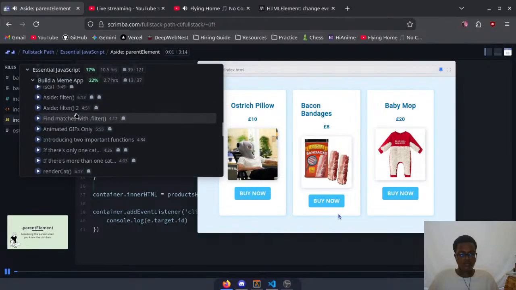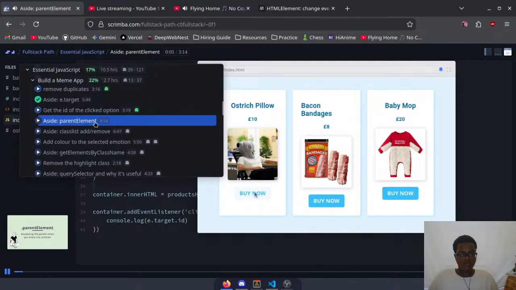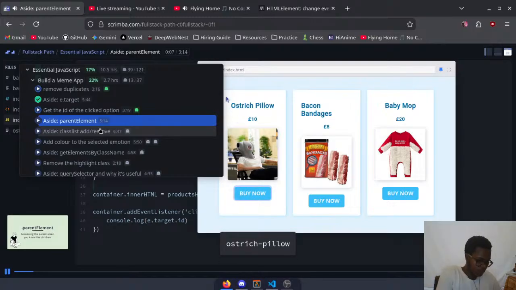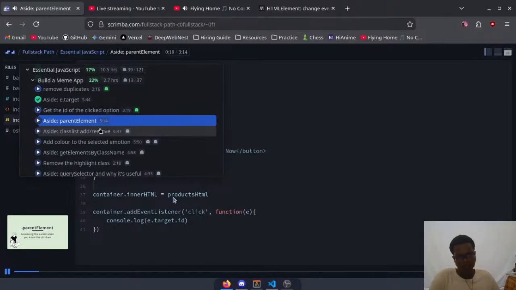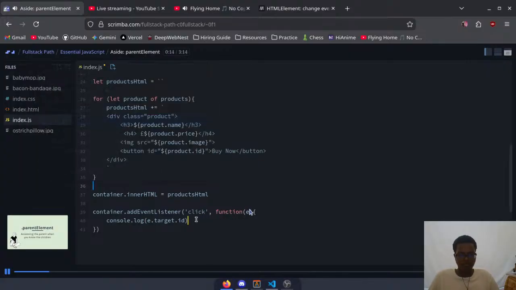Okay, so we know that we can get the ID of an element when the user interacts with it. If I click Buy Now, we're going to log out Ostrich Pillow, and that is happening because we've got this event listener, it's listening out for clicks, and it's logging out the event.target.id, and that is giving us the ID of the element that was clicked. And that is really, really cool. But we're going to go one step further.